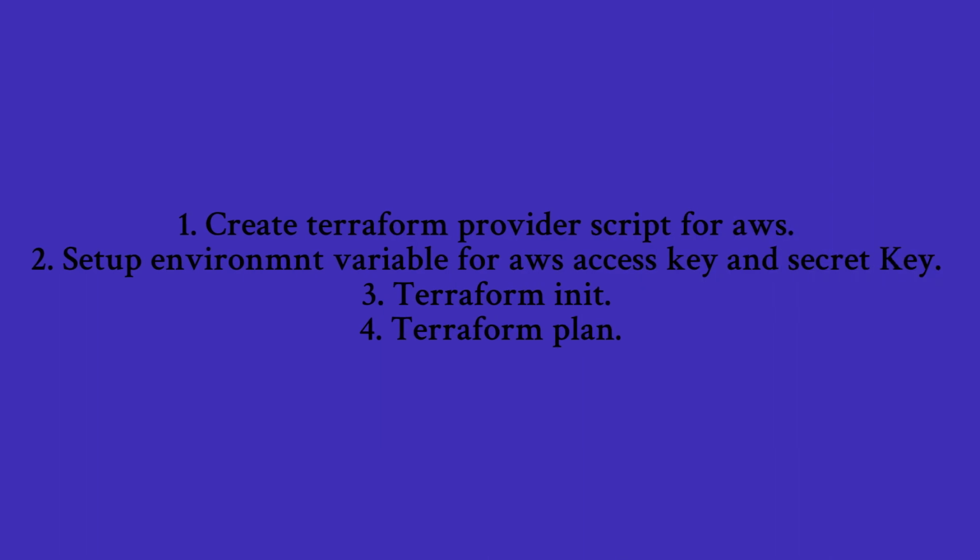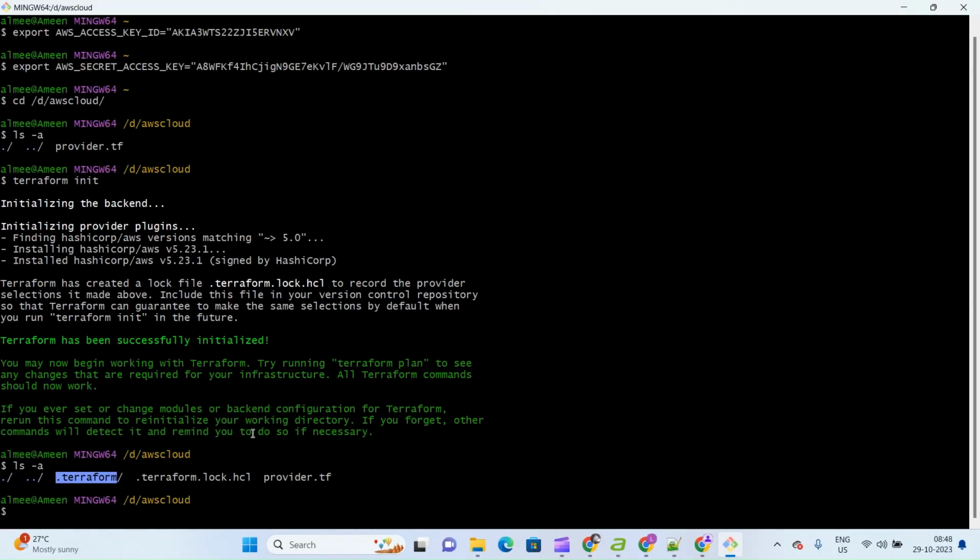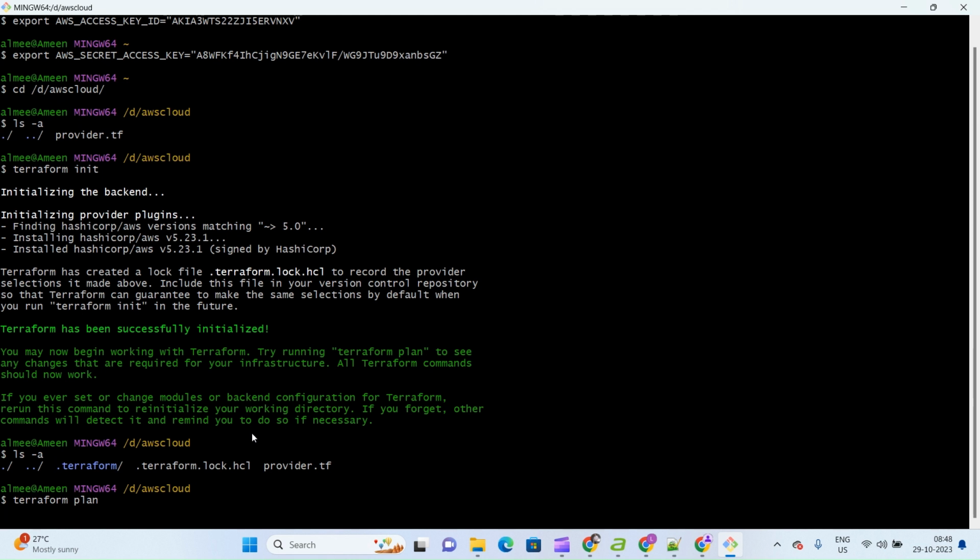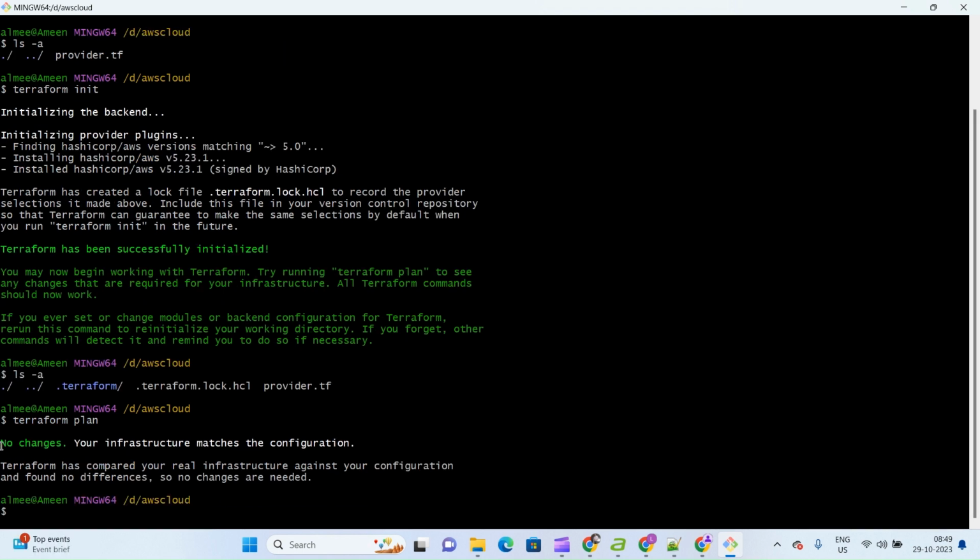The final verification step is running terraform plan. Open the command line and type terraform plan. When you execute this command, Terraform will assess your configuration files and identify the necessary actions required to achieve the desired state as specified in those files.